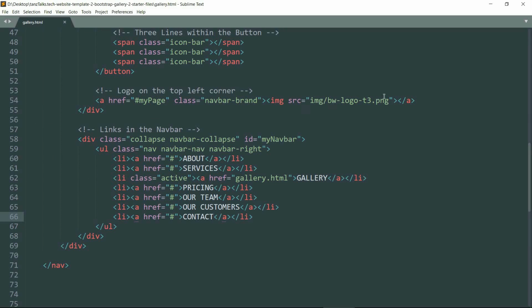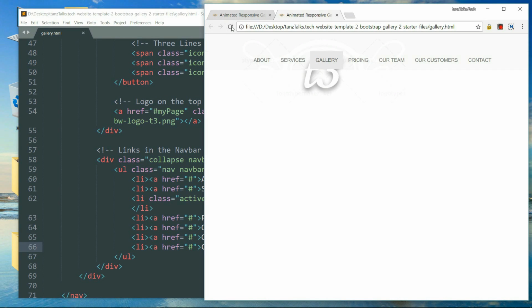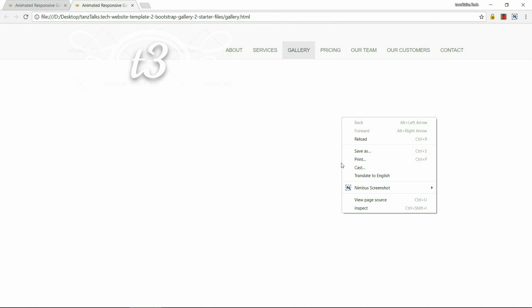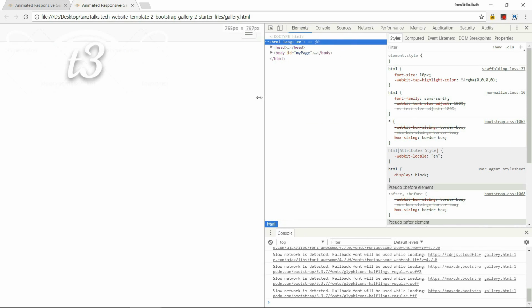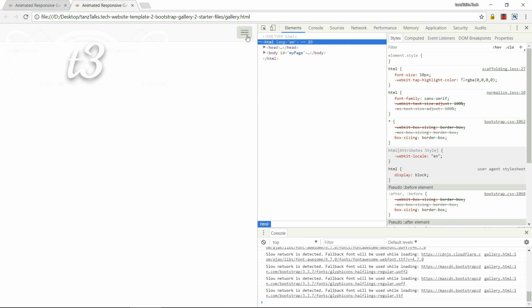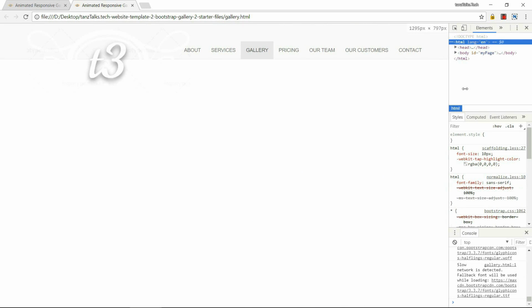Now let's save this and open in the browser, refresh, and we have the navigation bar with all the links with the gallery as the active one. Let me scale down the size of the screen and see the collapse button. We have the button with 3 lines inside it. Okay, now let's get back to the code.